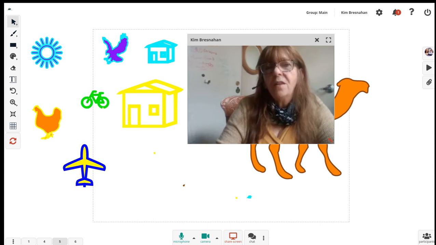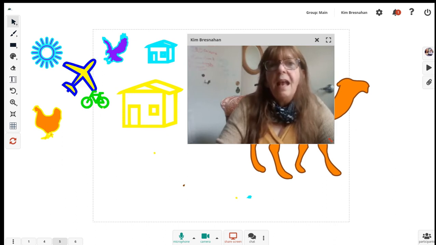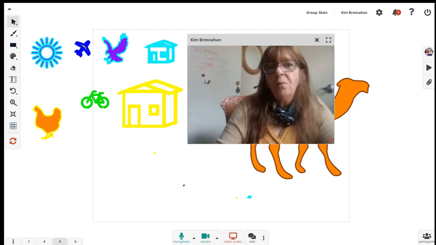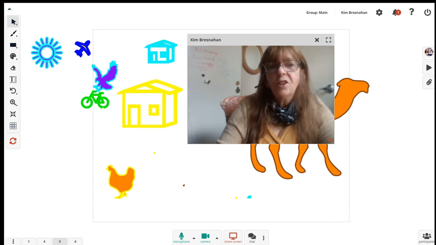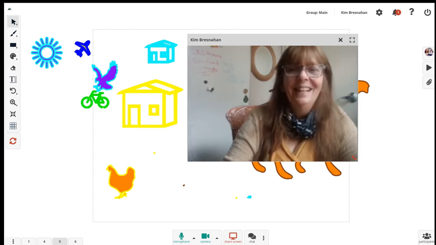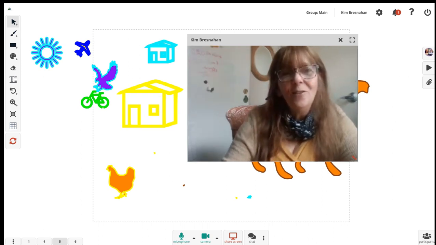If I'm working with younger students, I love this because the children can draw with you, and you can make a story. Like, mom's going in the airplane, an eagle was trying to take the bicycle, we lost our chickens, we're running around, and maybe the camel is after the chicken. So there's all kinds of things you can do.